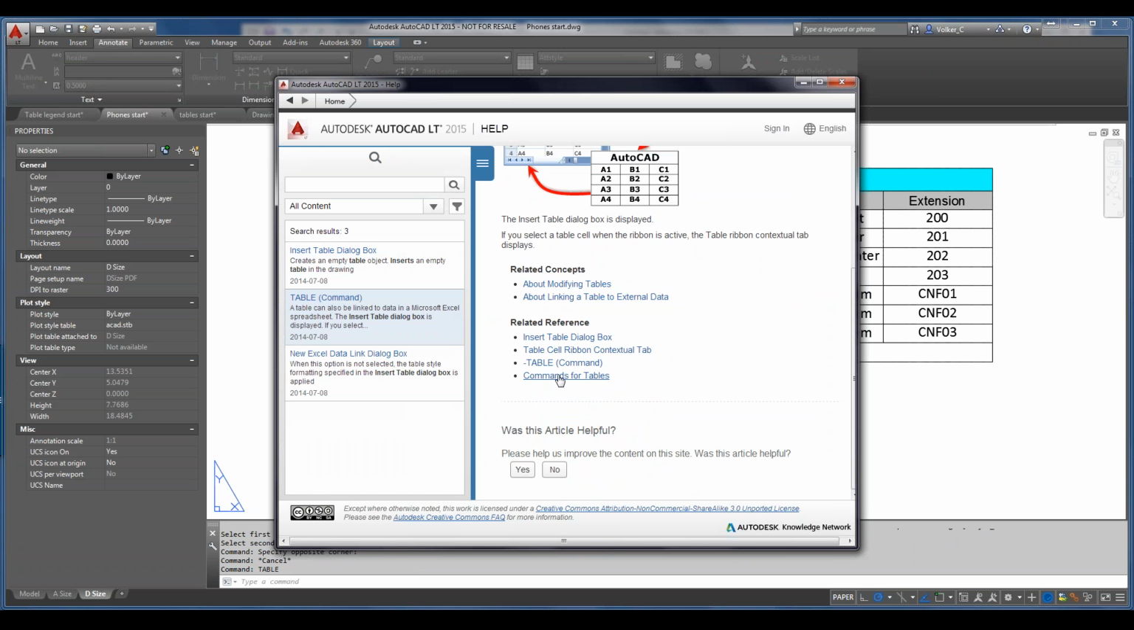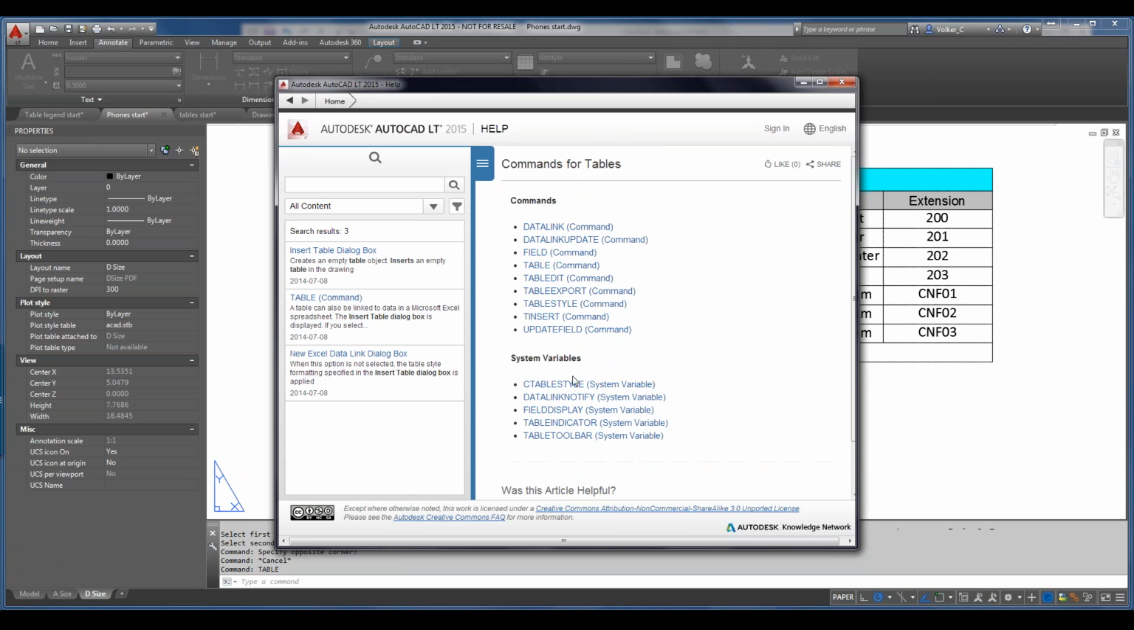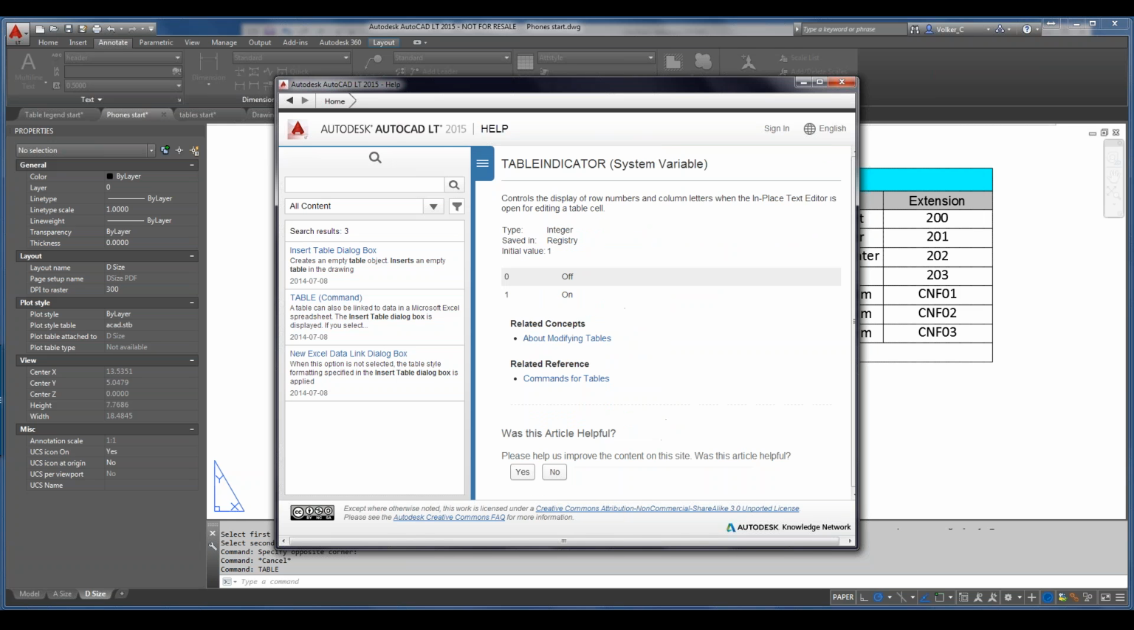Going to the help there. So the word commands for tables. I think it's CTB. Oh, where is it? Oh, good grief. Field display data link, nope, table indicator. Controls the display of row numbers and column letters. Okay, so on or off, that turns it on or off.